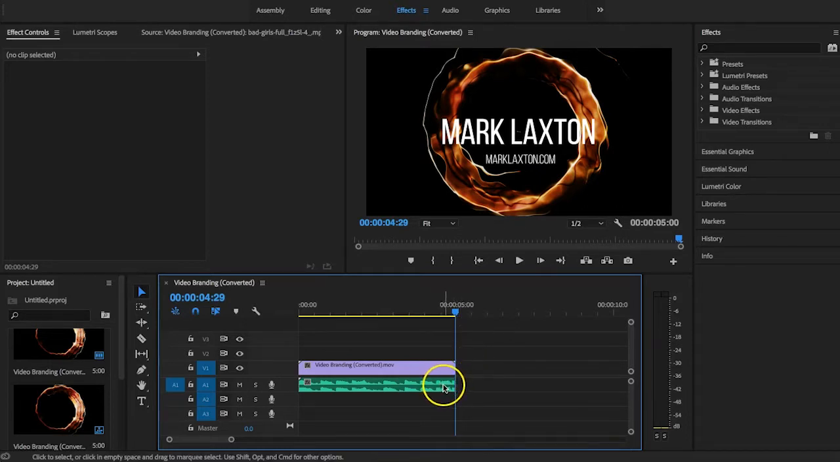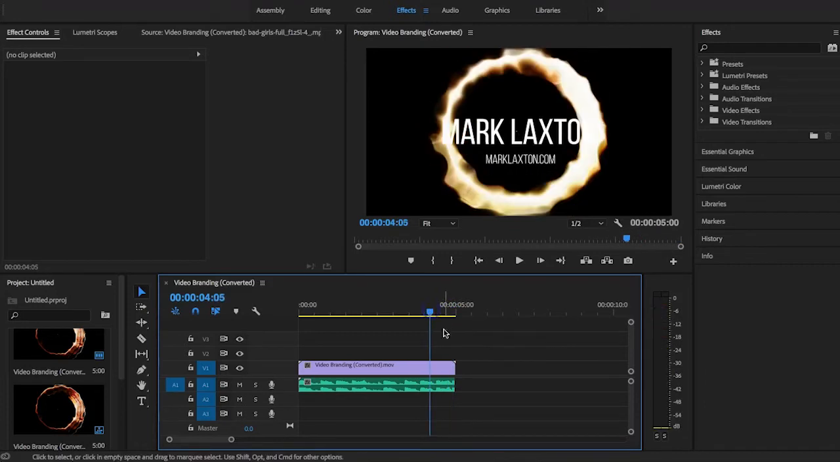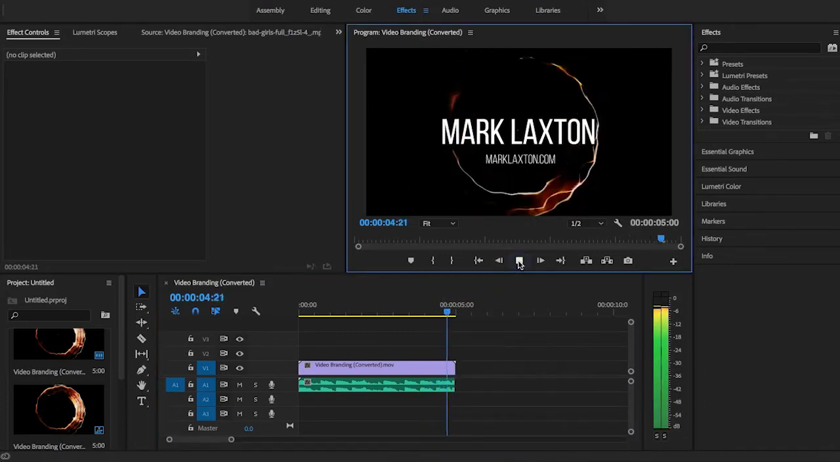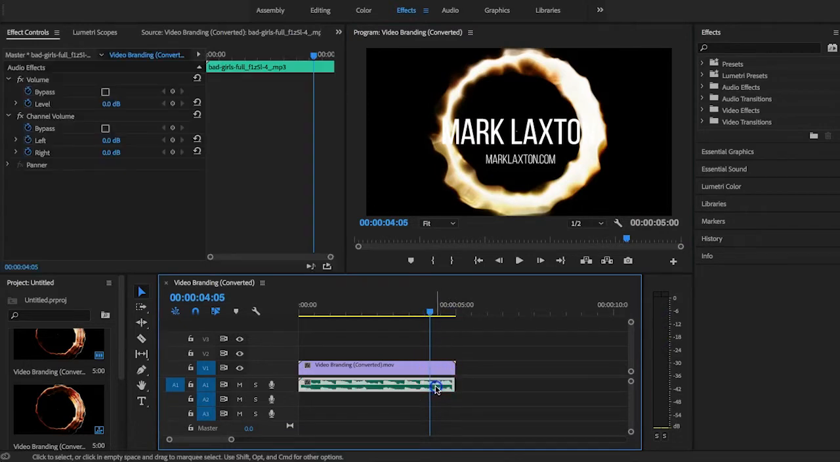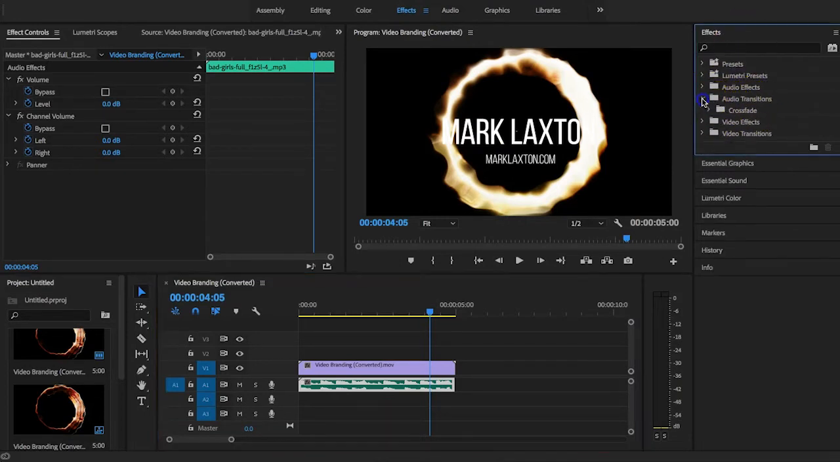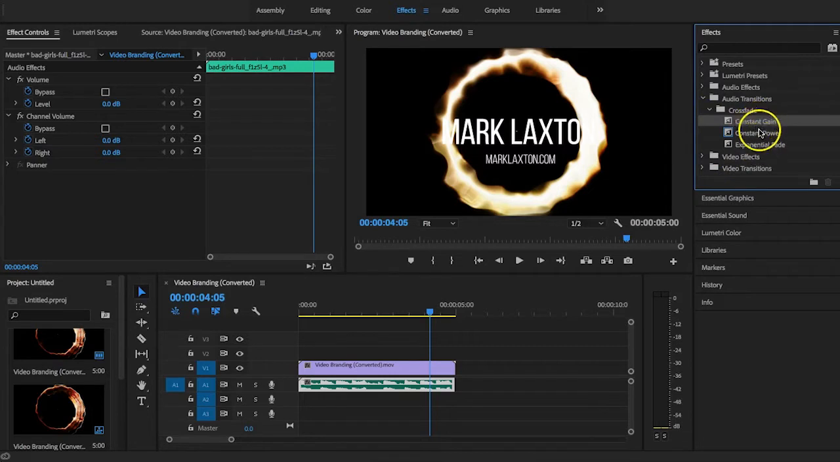Okay, but the audio is going to finish quite abruptly, so I'll just reposition that and play it again to listen to the end. Okay, so we don't want that. It just finishes far too abruptly. So what we need to do is click on the audio and go to effects, and when you can see the effects in the side panel here, then click on the arrow next to audio transitions. Okay, and you can see this one here, crossfade. Click on that little arrow as well. And now you can see three options here: constant gain, constant power, and exponential fade.